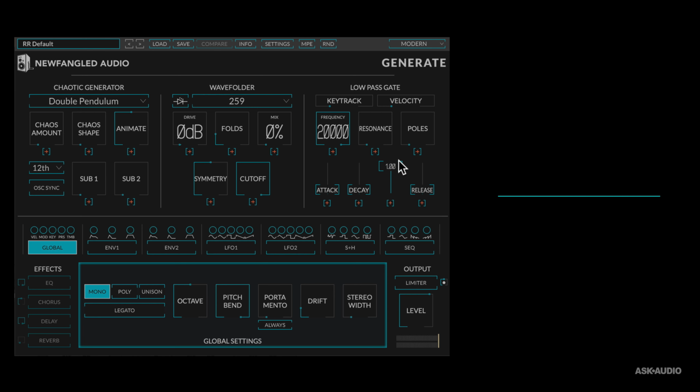The three main modules we have here, let's quickly talk about that. We have this chaotic generator. Think of this as the main oscillator. Then there's a wave folder. Think of this like a distortion unit. And then finally there's the low-pass gate, classic West Coast synthesis style combination of a low-pass filter and a gate.